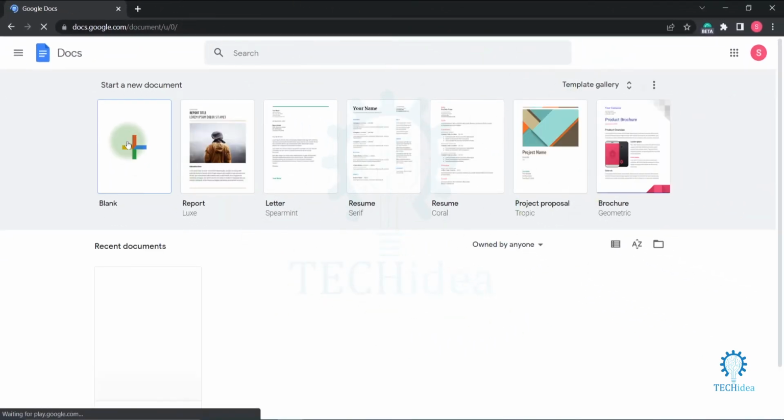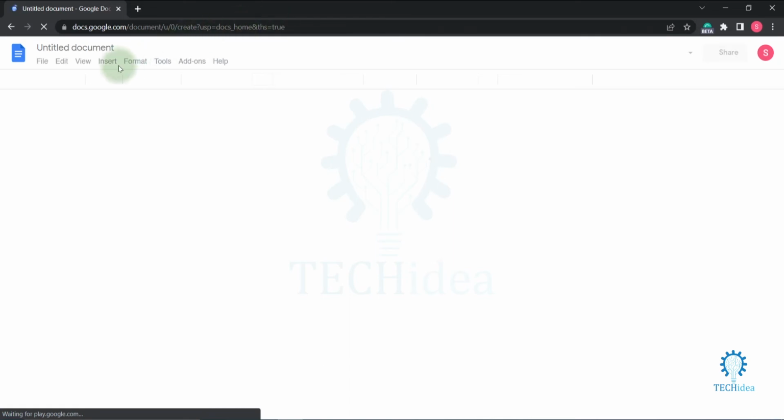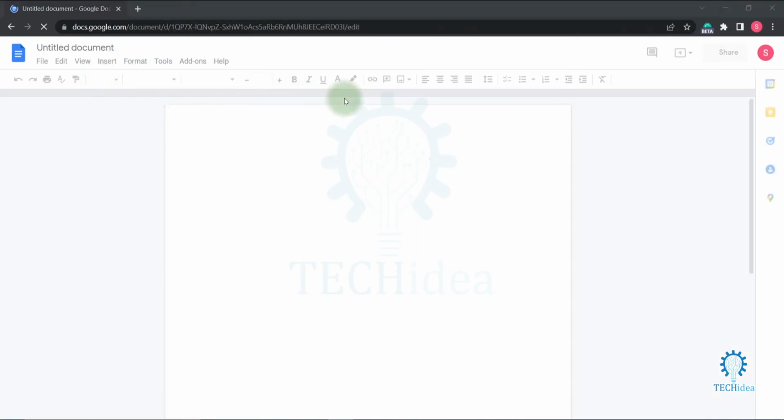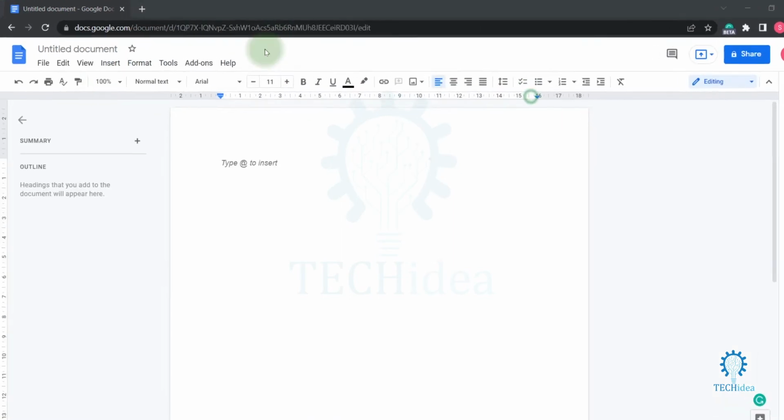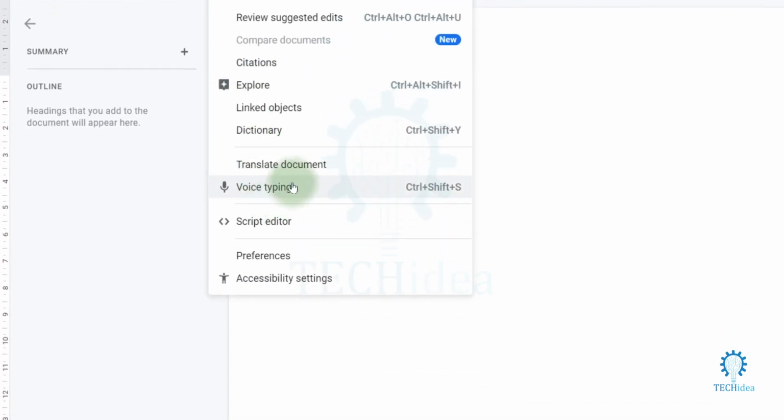Now open your file. I'm gonna open a blank file. Now click on Tools. You will find voice typing under Translate document. Click on voice typing.